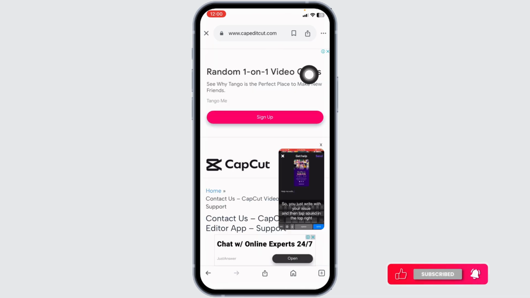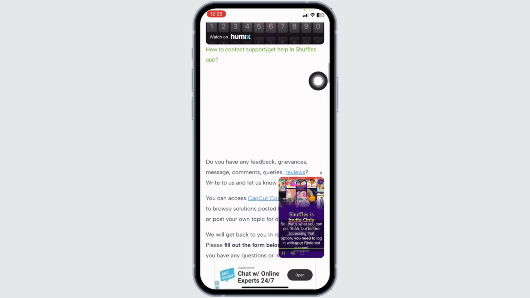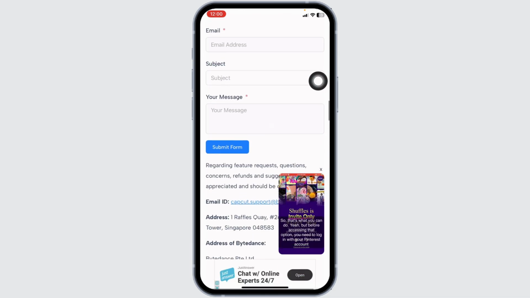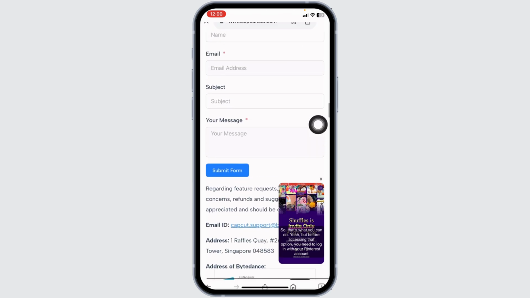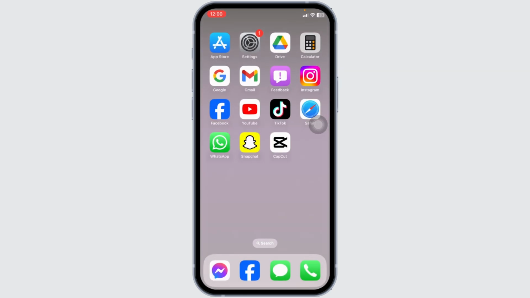If none of these solutions work, you have to head over to the website www.capeditcut.com. Then you have to fill out this form, mention your issue and submit it. With that, CapCut support team will get back to you. So this way you can easily fix template not showing in CapCut on iPhone.